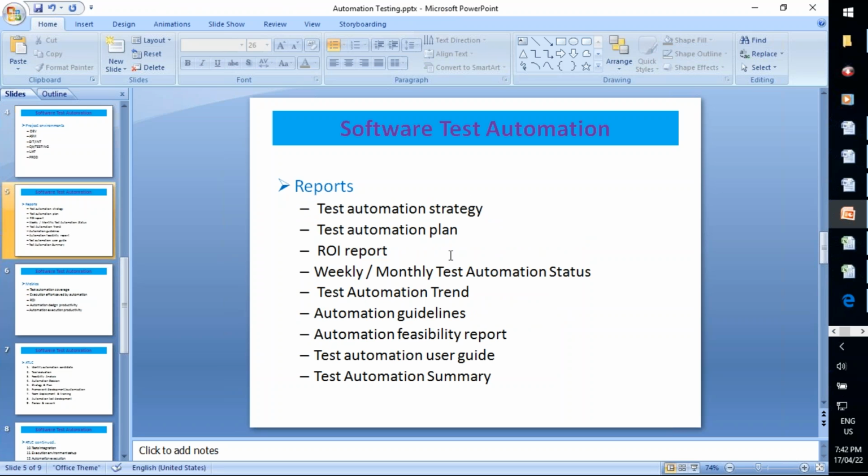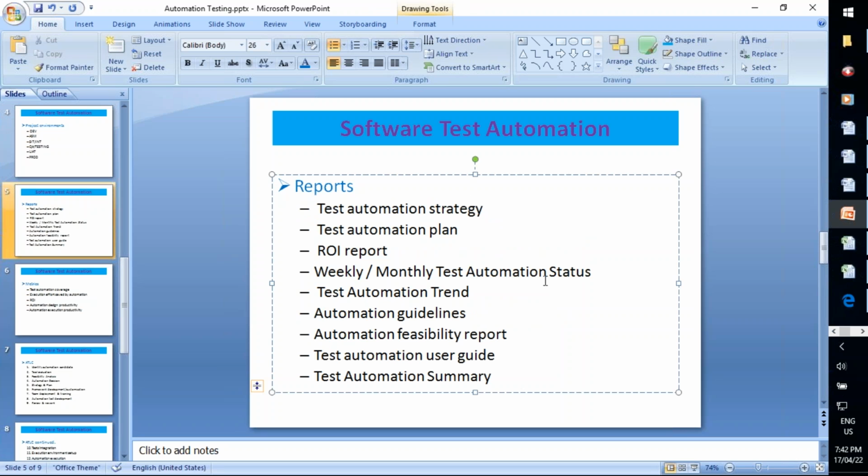And next one, weekly or monthly automation status reports should be generated and shared with our stakeholders.